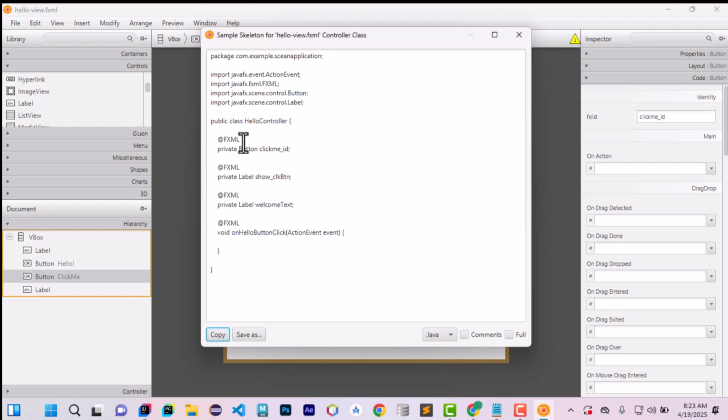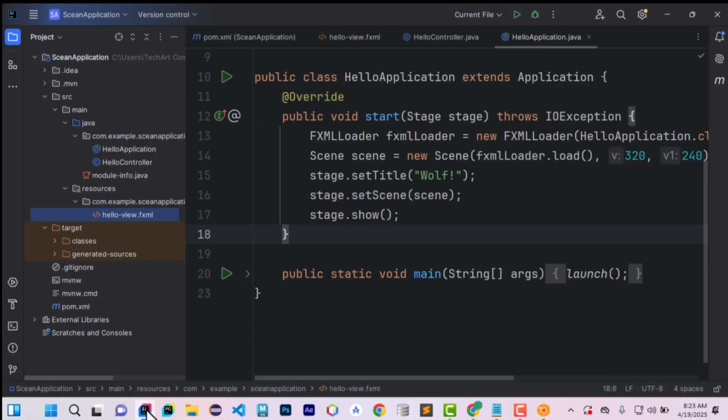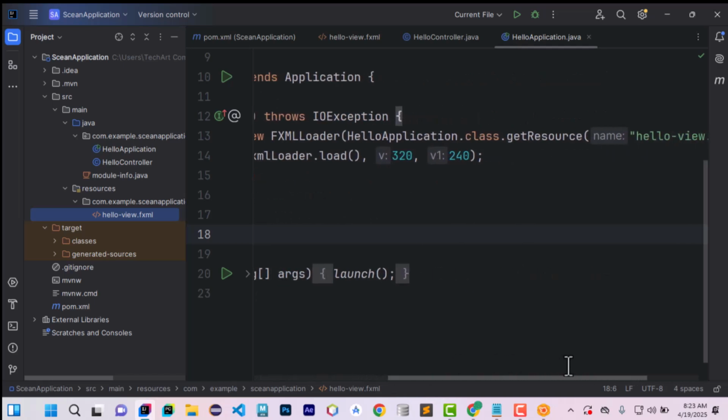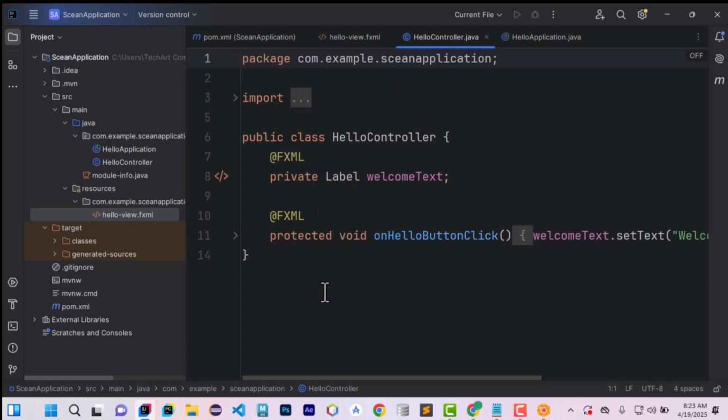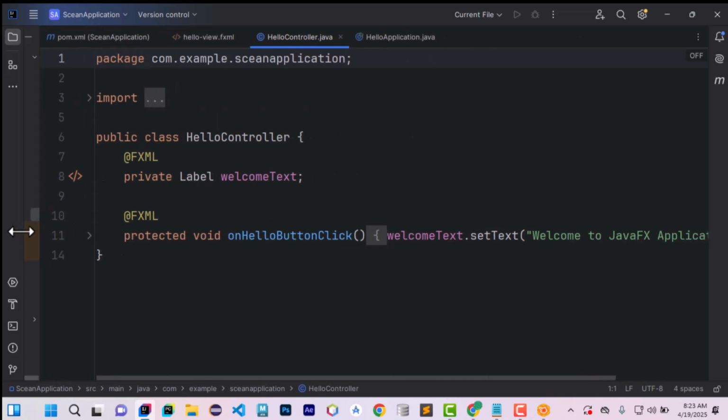Let me just copy this click me ID, and this is the label. Okay, I'm just going to do that for now. Let me just go back to the code. Now I just want to create that button. So let's go back to the controller, and you can see the controller here has got the previous stuff that were there.